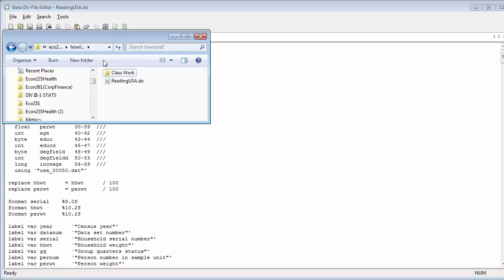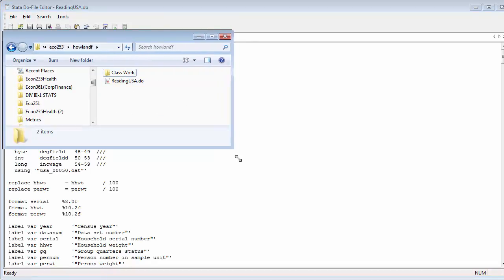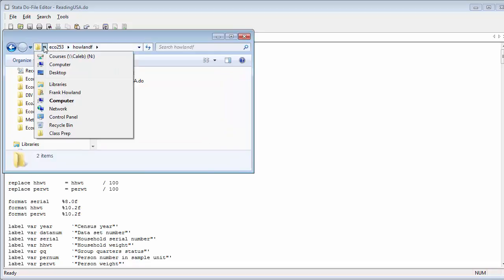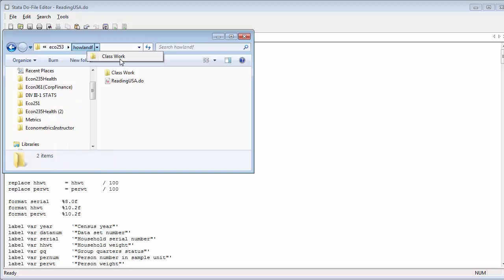Okay, now let's go take a look. I've created that there, and if you take a look, it's sitting in courses, Eco 253. I want to get the address. Okay, and you can do the same trick, which I'm about to do.